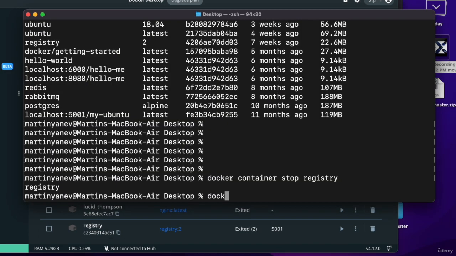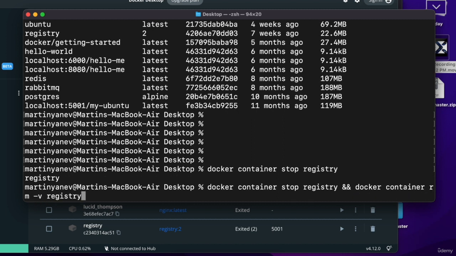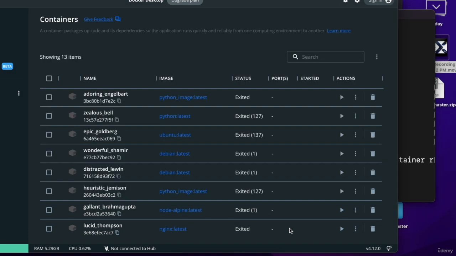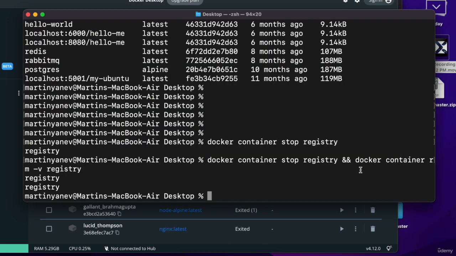And then let's do docker container stop registry in case it is not stopped properly, and docker container rm -v registry. Okay, and this completely removed our container, as you can see, guys. So we no longer have our registry.